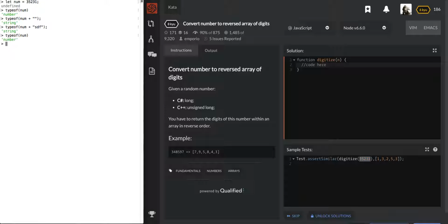Let's make sure num is still a number, and now we're going to do the toString method. Boom, and now number is a string. So those are two ways to do it. One, just add an empty string to it. The second way, use the toString method. So let's go ahead and let stringNum equal num.toString.